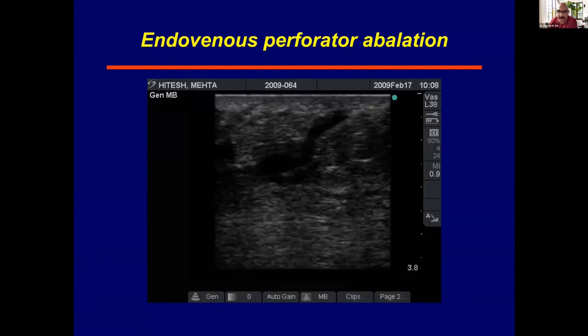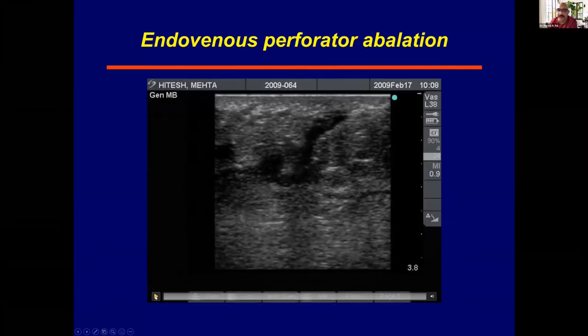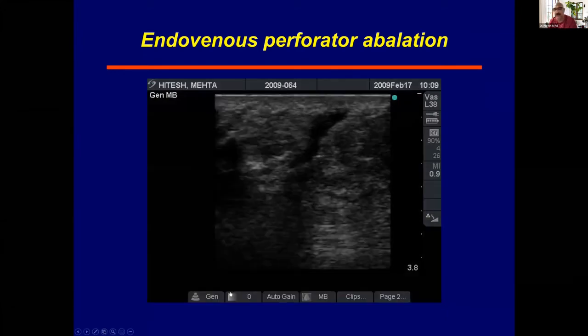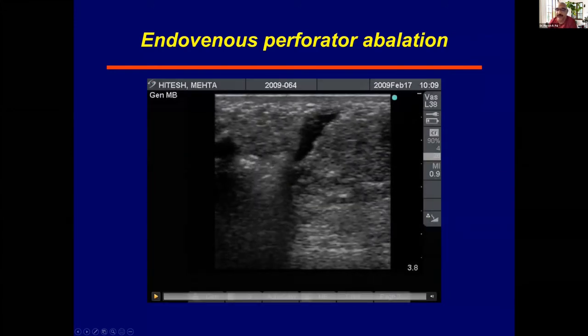And if the vein is very big, then we use the laser. Here you can see the needle going in. I use a gelco. The needle is removed, and through the gelco, then I put in the laser fiber, and then I fire it. Here you can see that being fired in the deep part.